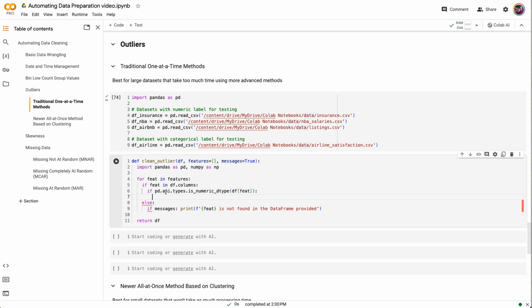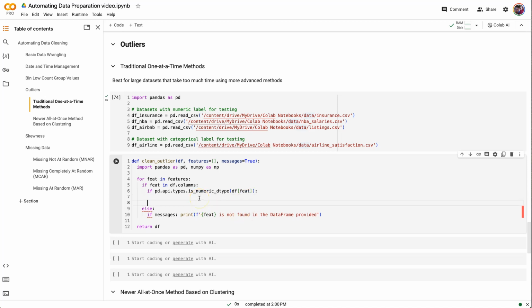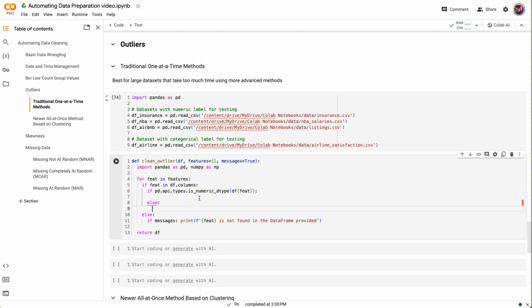And let's also make sure that this isn't a single-valued feature. We could assume that we ran our basic data wrangling function before we ran this, and that we don't have any features that have a single value across the whole column. Or we could just go ahead and double check one more time and make sure that we don't have anything like that. So, you know, I think I want to add some messages here. If messages, print, let's say, feat is categorical and was ignored.